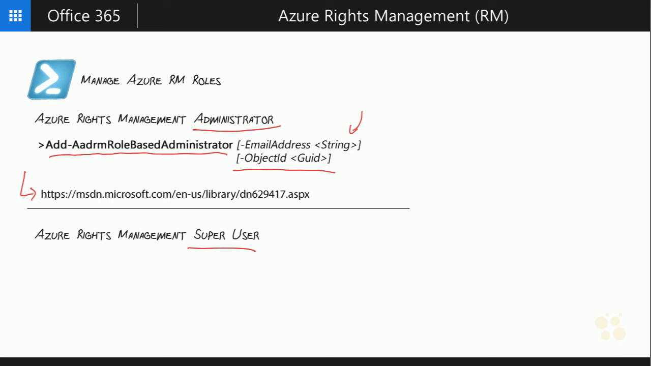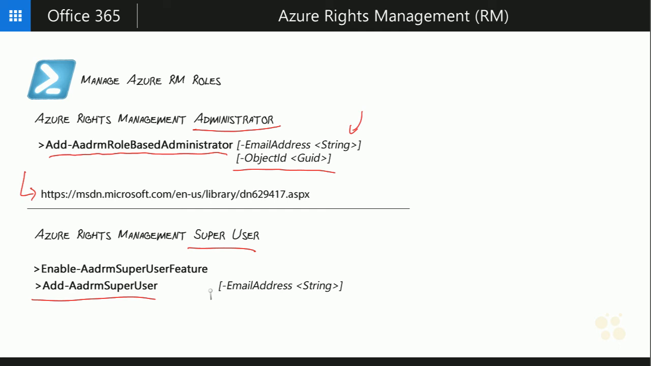The superuser feature is even simpler and easier to use because you cannot add superuser to a group using object ID. You can only add it by email address. So it's a very simple command: Add-AadrmSuperUser and pass in the email address. However, before you can do that, you have to enable the feature.